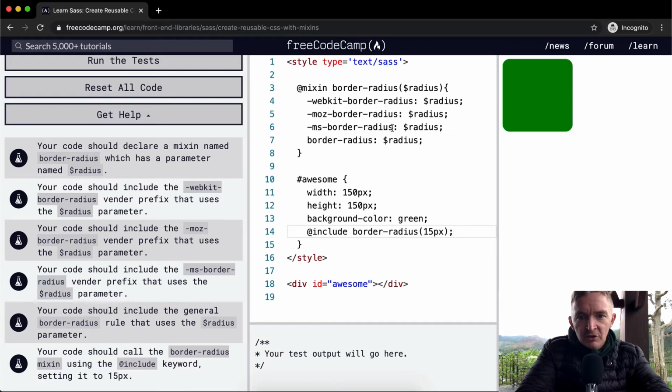Cool, and this has created a border radius. Now remember, border radius changes corners essentially, and I think if we were to go 100 pixels, the border radius would be a circle. And so passing in 15 gives it these rounded edges. And so, yeah, what we're doing is we're calling this function within the div of awesome.